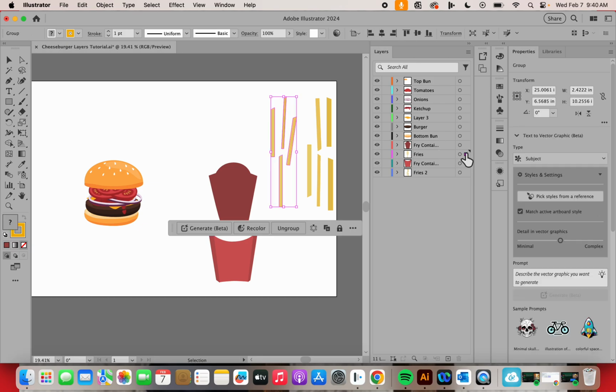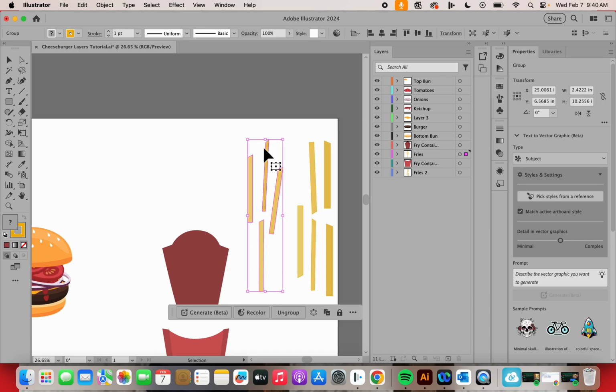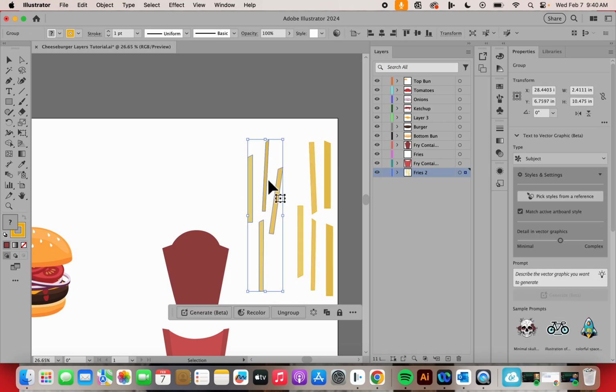So I'm going to click over here, and that will select everything on that layer for me. And I can see I don't have anything else selected, just those fries. And to scooch them down to my fries 2 layer, I'm going to click this box and drag it down. And notice as I'm clicking and dragging, it's going to change that color to the color of that layer. So now I can see that both of my fries are on the same layer.